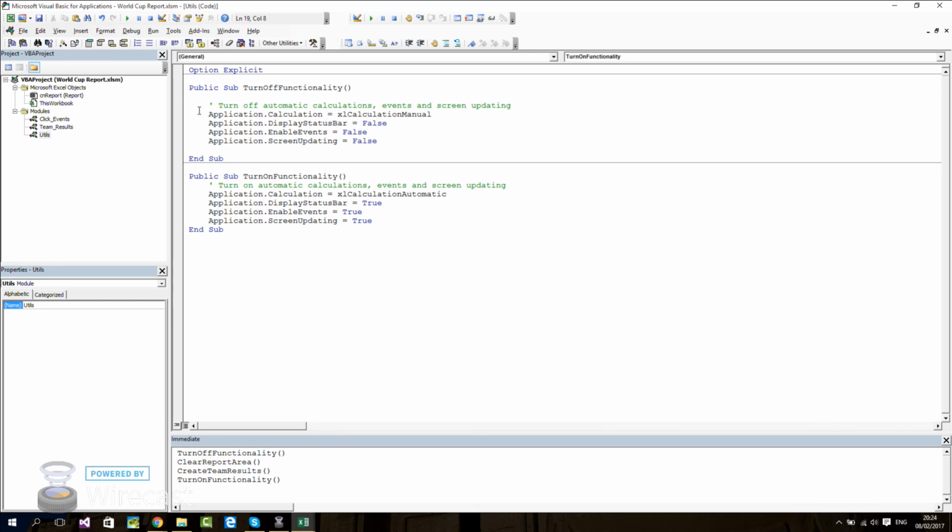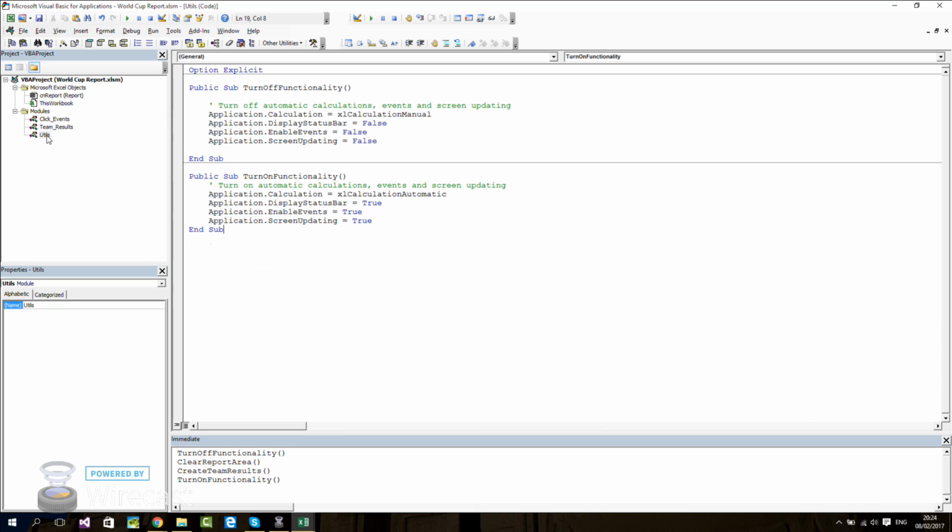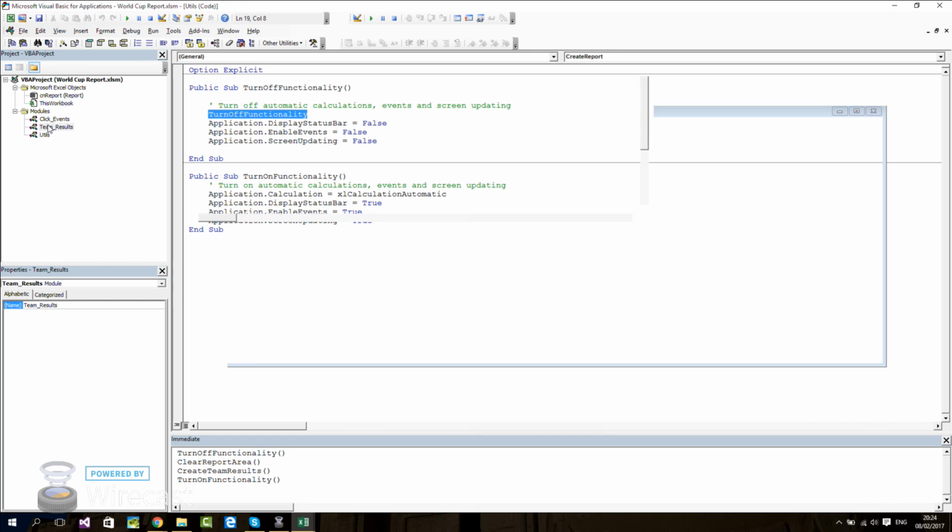So we'd put it here, and then any sub that we use would call the turn on, turn off functionality. So if we created a second report or a third report, we'd be calling this again, but we only have one sub. So we don't keep copying the code, we just have one sub in utils. If we have a lot of common subs in here, we can just copy this module into any workbook we use. So it's quite useful.